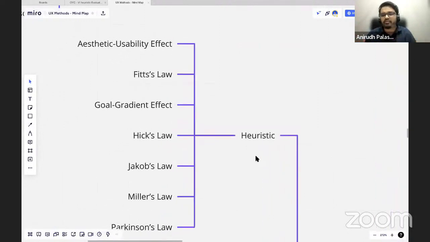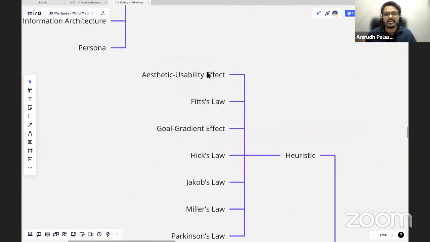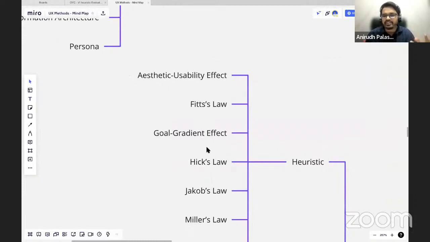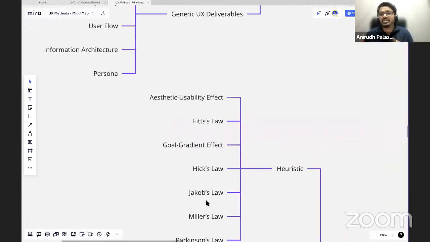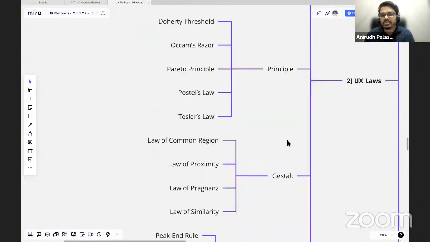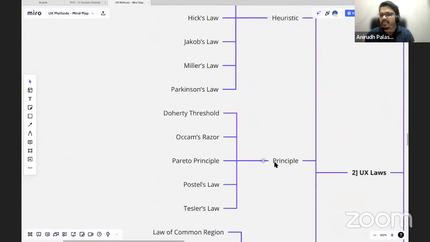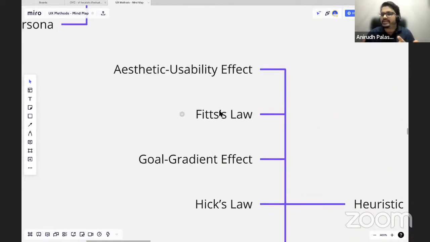So let me explain a few of them. When you talk about heuristics, there's something called aesthetic usability effect, Fitts's law, Hick's law, Jakob's law. There are so many jargons that you don't understand right now. There are principles also, there's Gestalt laws. There are so many principles, but let me explain one example. How will you make the most of it? For example, aesthetic usability effect. You don't know what it means, so let me explain.